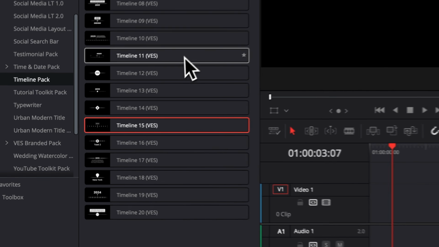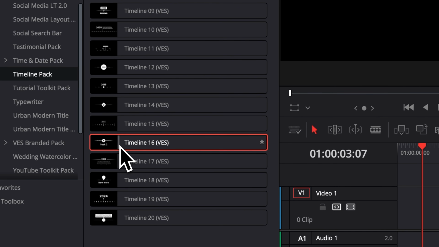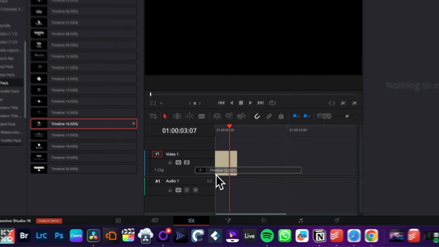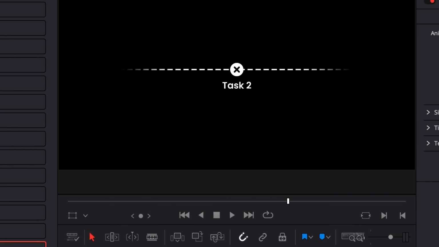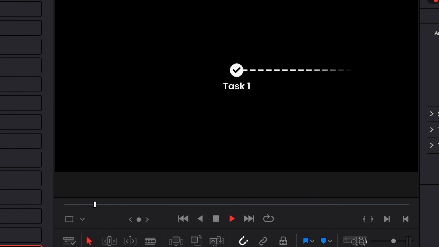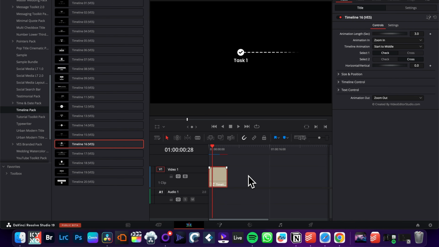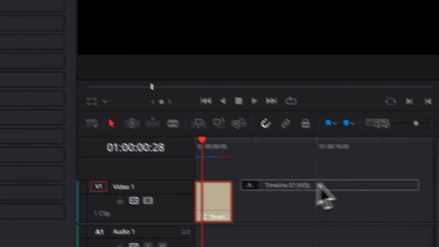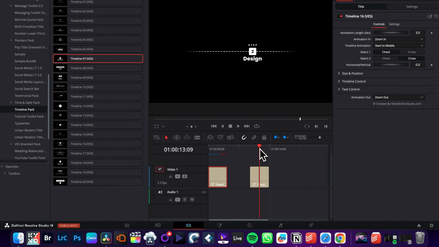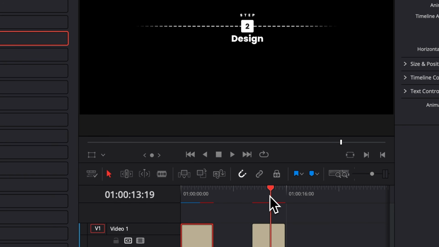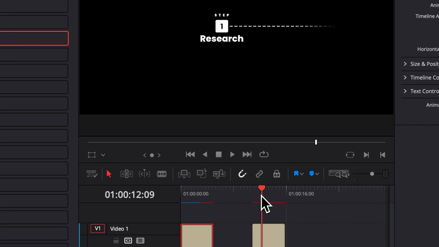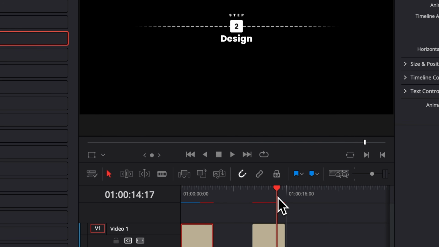For example, here we have another one that I really like, timeline 16, that you can just take and drag here in your timeline, which is there to represent, for example, tasks. There's another one that is a bit like that, like timeline number 7, which same thing here, shows you different steps of a process. So you can use that to display the different steps, for example, here, research, design, production, etc.